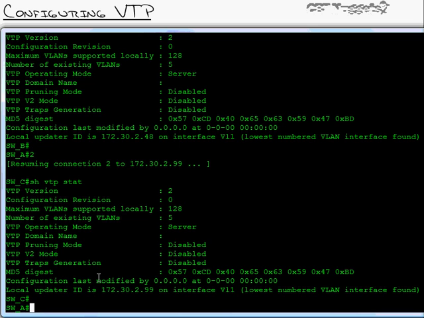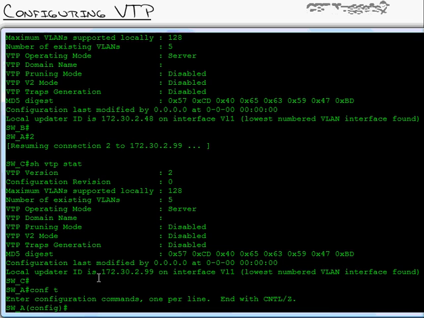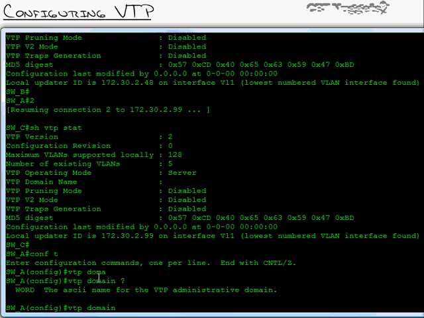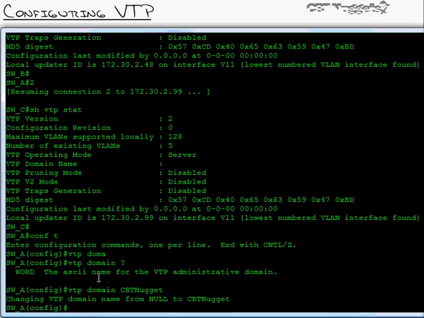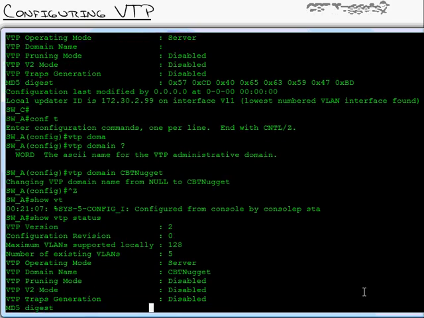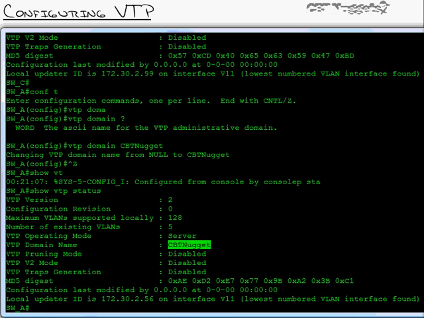So step one is going to be configuring the VTP domain name. Go into global config mode and just type VTP domain and follow that up with the name of the domain. We'll call it CBT Nugget. Enter. You can see right away it says changing from null or blank to CBT Nugget. I exit back out, do a show VTP status. And sure enough, CBT Nugget it is.